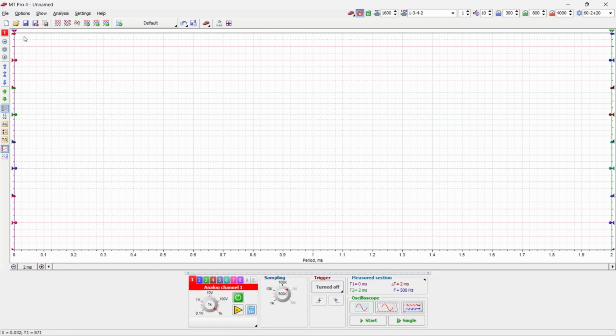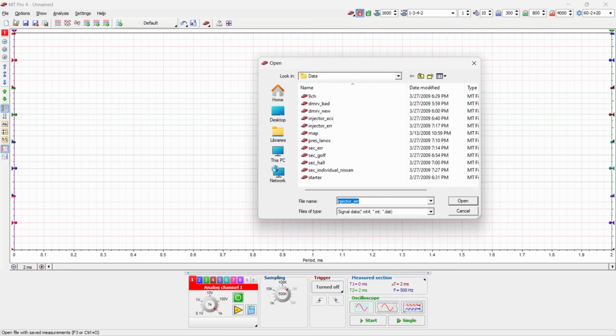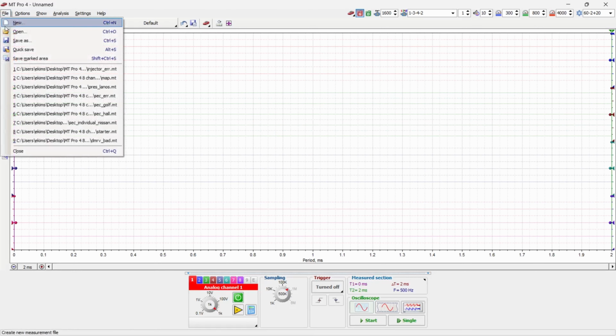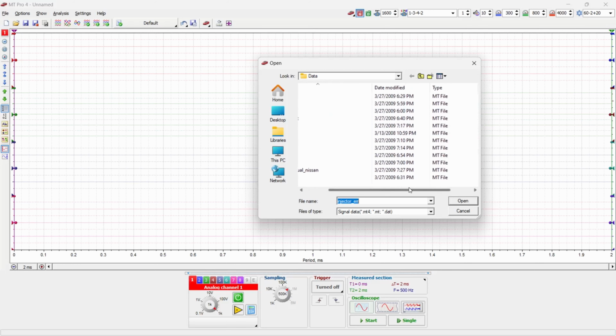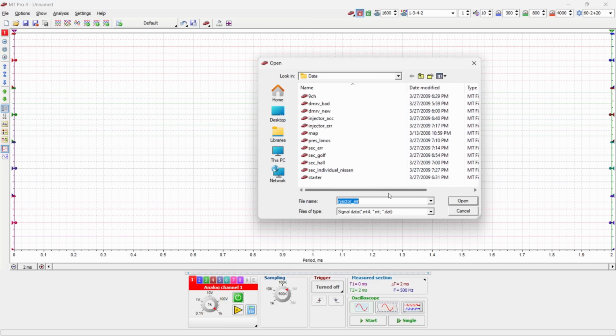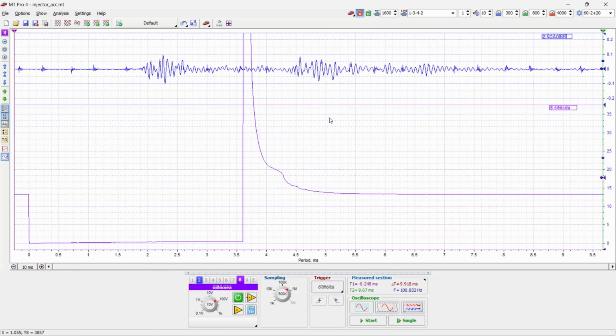So first thing we're going to do is click the open button here, and your program could go to file, open, get you here in the data folder. Now again, it opens to the data folder. Obviously you can go to other folders. The files are saved as MT file, and we're just going to go ahead and open up an injector file.